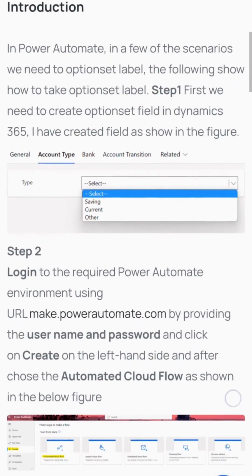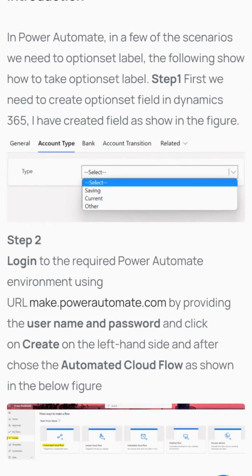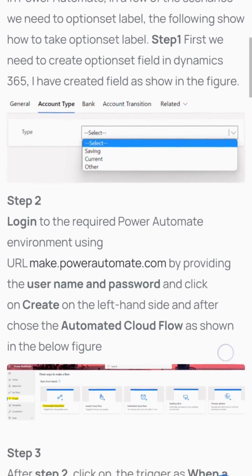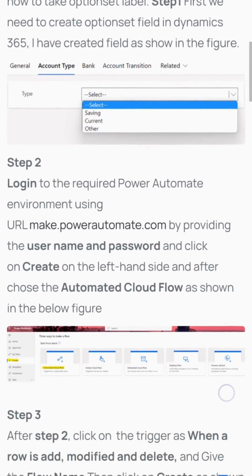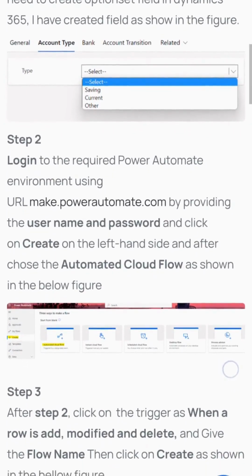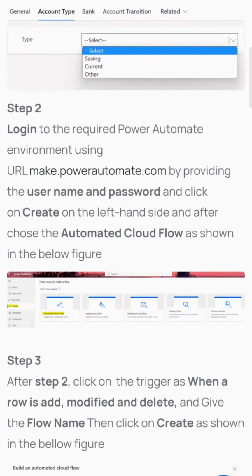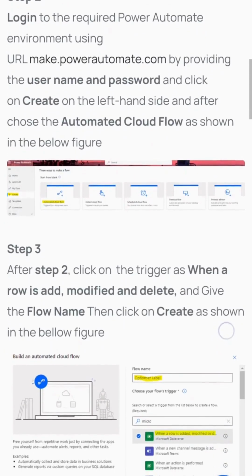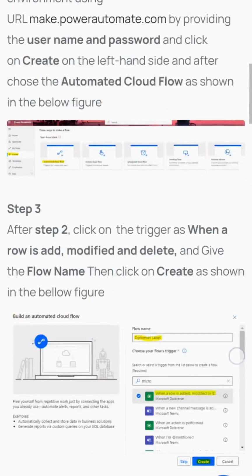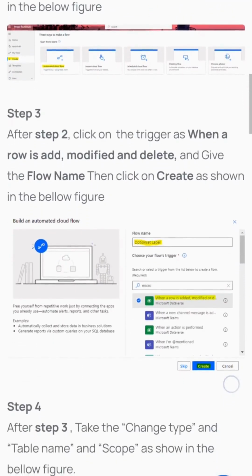Log into the required Power Automate environment using the URL make.powerautomate.com by providing the username and password, and click on Create on the left hand side. Then choose the automated cloud flow as shown in the figure below. Click on the trigger When a row is added, modified or deleted, give the flow a name, then click on Create. Set the change type, table name, and scope as shown in the figure below.